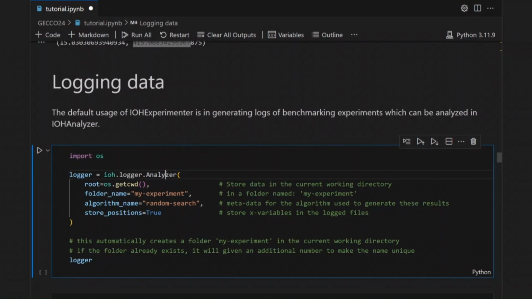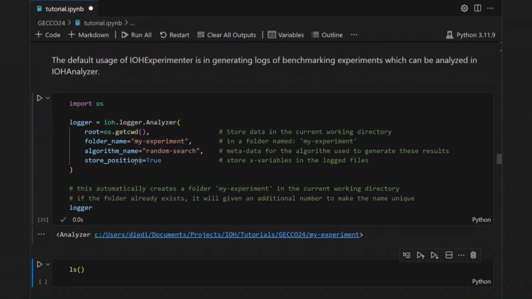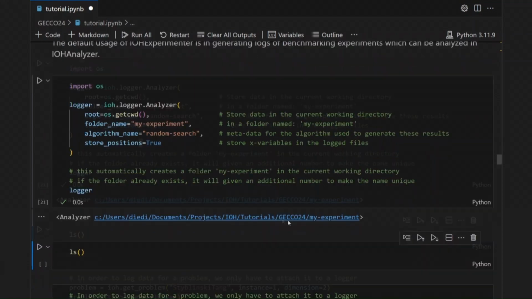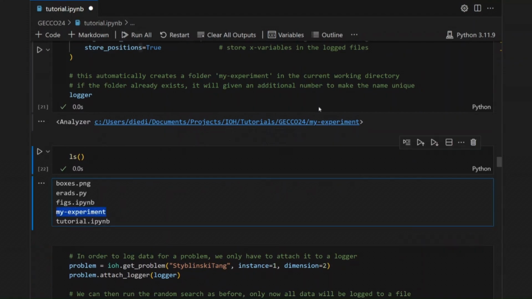And we can just pass it where we want to store the data, what is the folder name that we should give it, what's the name of the algorithm that we will associate with this, and some other information like should I store the X positions or only the performance data. In this case, let's store the positions as well. And then we see we have created a logger. It's writing to this file. And we can see in our current directory, there's a few things here, but importantly, there's this my experiment folder that I have just created.